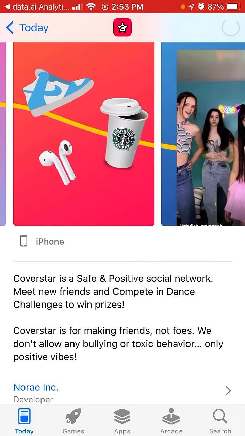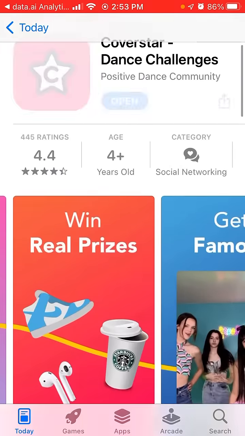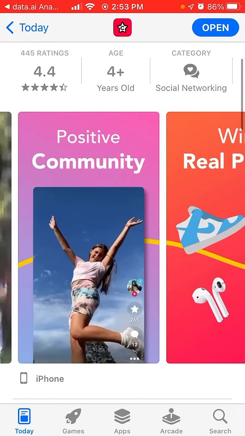CoverStar is a safe and positive social network. Meet new friends and compete in dance challenges to win prizes. CoverStar is for making friends, not foes. We don't allow any bullying or toxic behavior, only positive vibes.